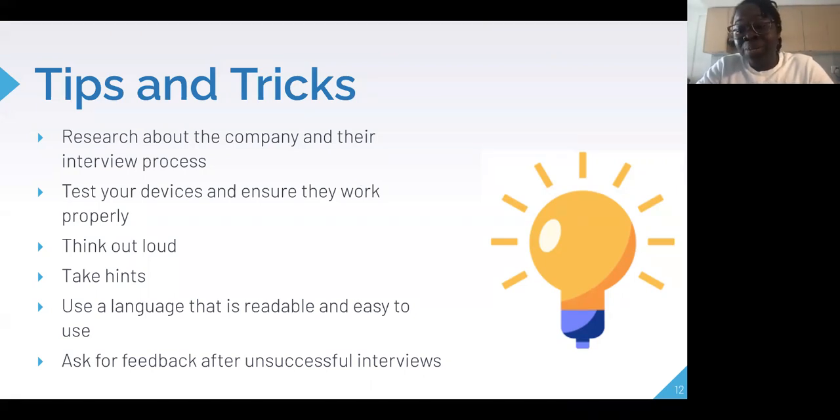Different companies have different interview ways. The way Facebook interviews is different from the way Microsoft interviews. It's different in the type of questions they ask. It's different in what they are looking for. So always do your research before going, if possible. Look for someone that is there already and ask.